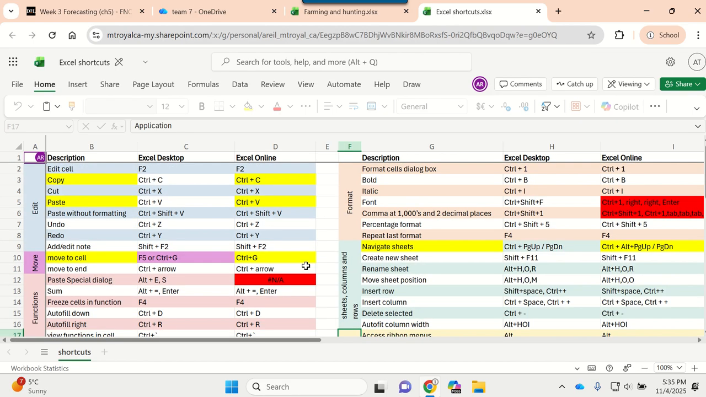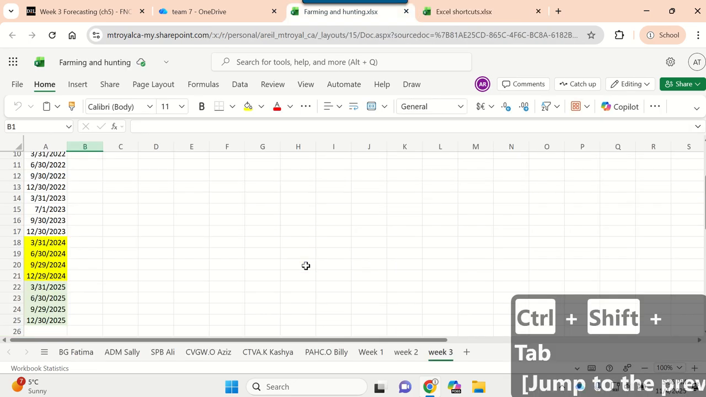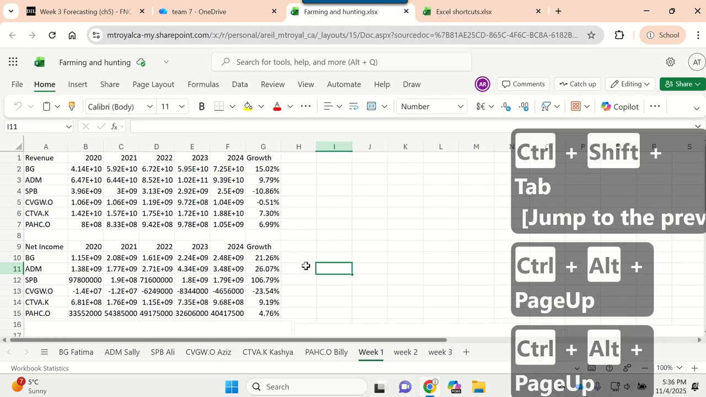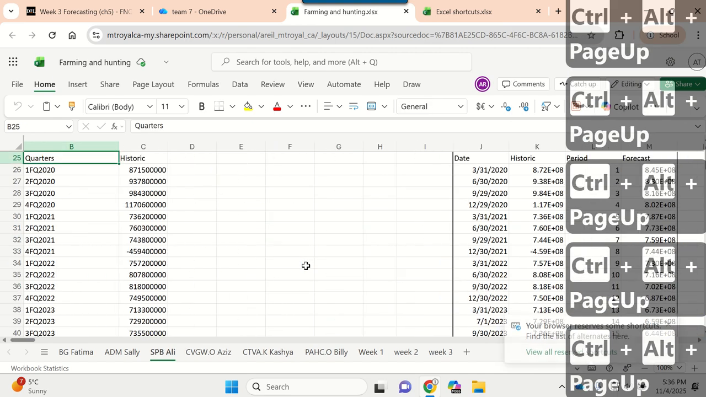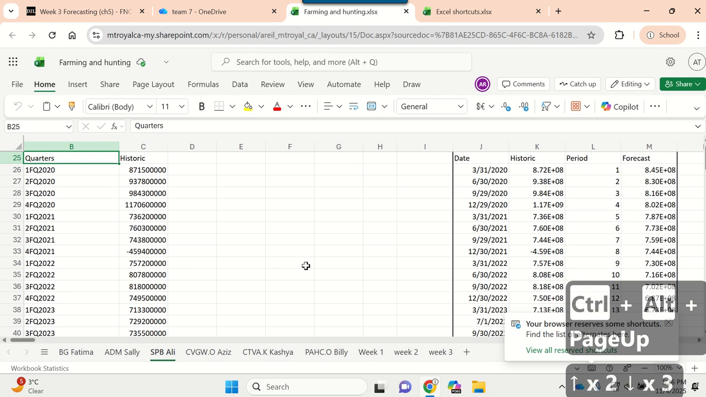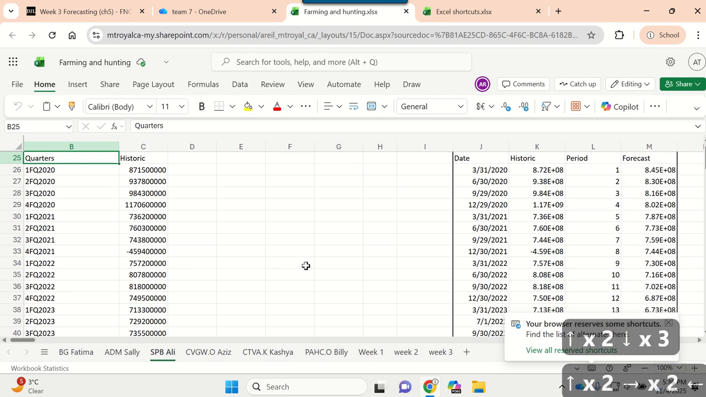And so let's go to the previous tab, Control Shift Tab, and I'm going to go Control Alt Page Up, Page Down to get into my sheet. And I'm already in, and look how I'm using arrows, but I'm not moving. Every once in a while, it's because I got this pop-up.